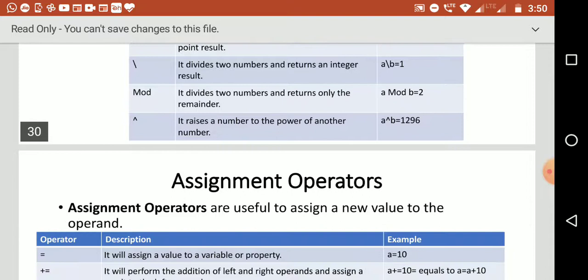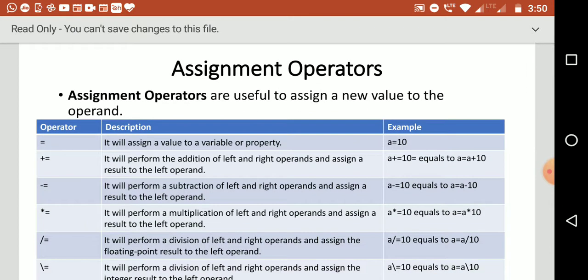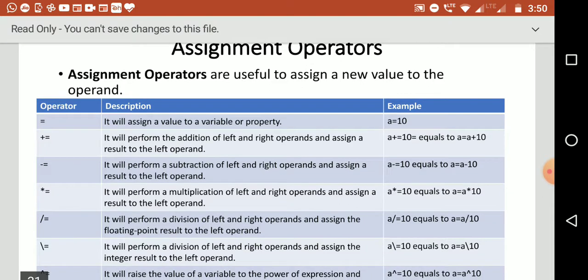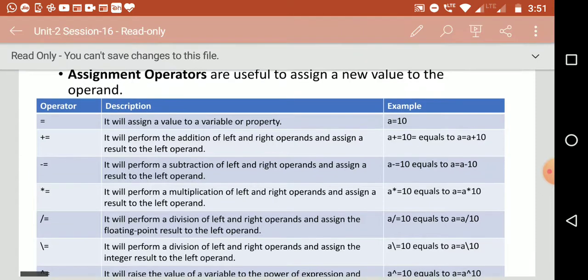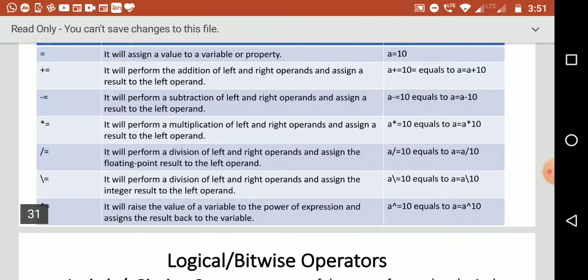The next one is the assignment operator, assigning a value to a variable. We know that the basic assignment operator is the equal to operator. A single equal to operator is used to assign a value to a variable. Then in the second row you can see plus equal to, in the third row minus equal to. All these are shorthand assignment operators which we already learnt in C++ programming. In the third column you can see the examples given. You can just have a look at this table, very basic things.